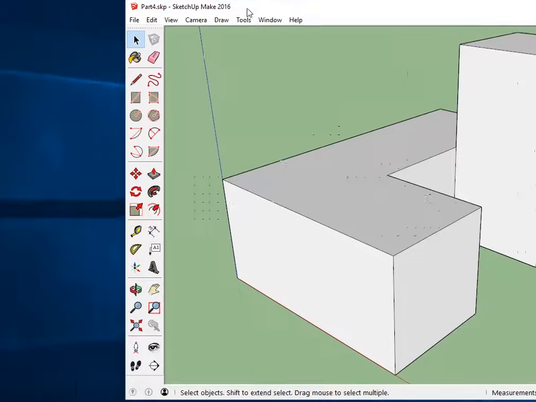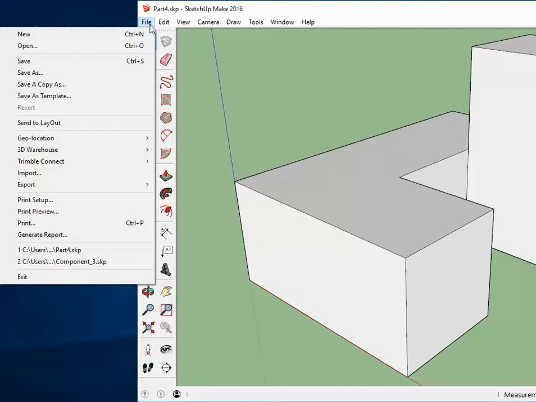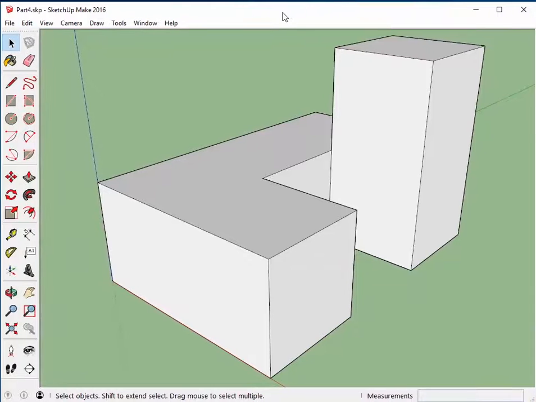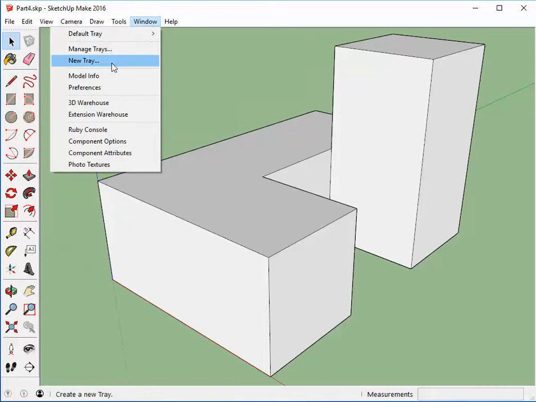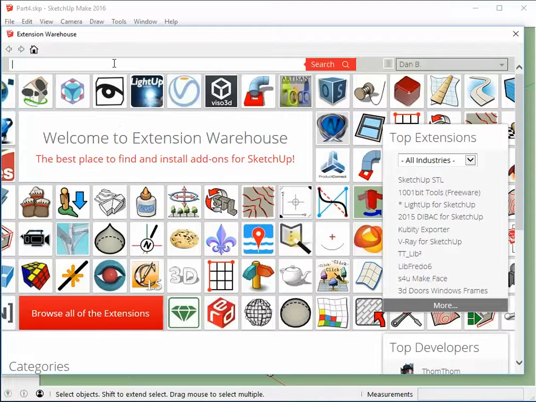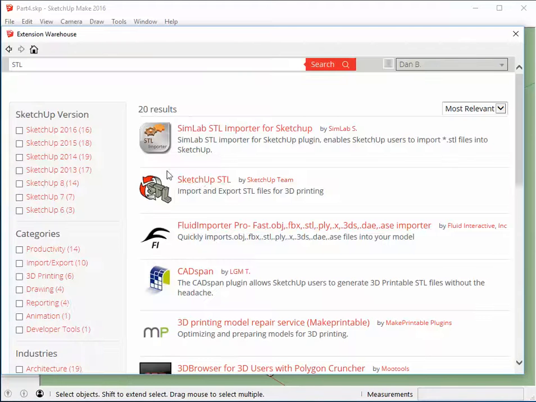And what we're going to do is install the extension so that underneath the file menu option, it will have an STL file export option. So I don't have that now. There's one way to get that installed, and that is to go to Window and then go to Extension Warehouse. And here you'll type in STL, and the extension that I've been using is the second one on the list.